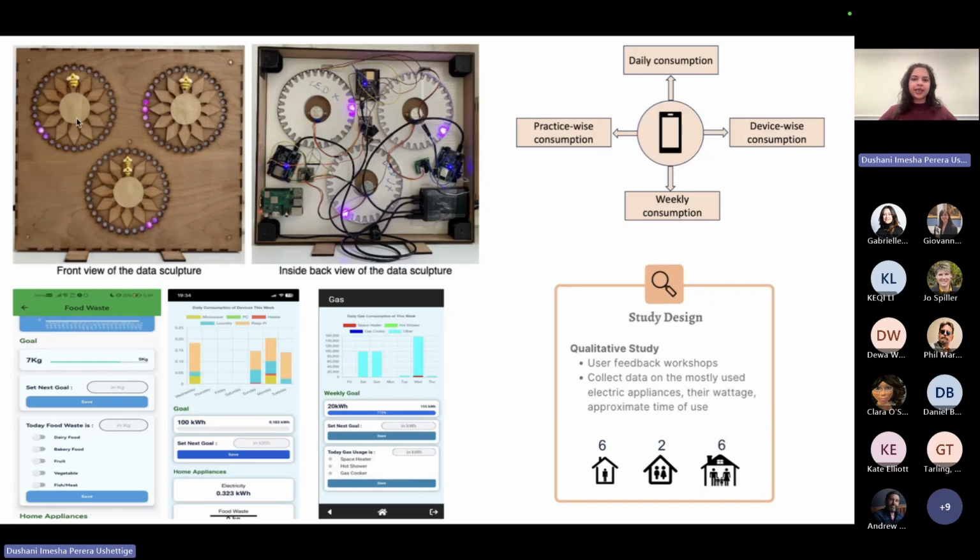With the mobile app, I had 4 different visualizations: one for daily consumption, one for each device, one chart for weekly consumption, and one for practice-wise consumption. For example, all the devices in the kitchen like the oven, microwave, fridge, and kettle were clustered as cooking practices. Then you have laundry practices, and TV and Xbox as entertainment practices. So people could see which practices are using a lot of resources.